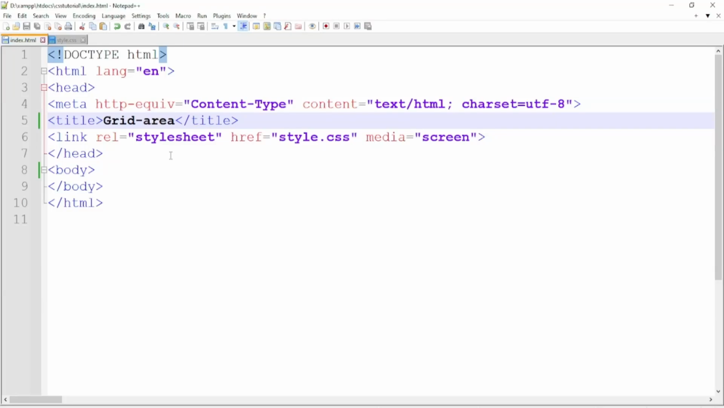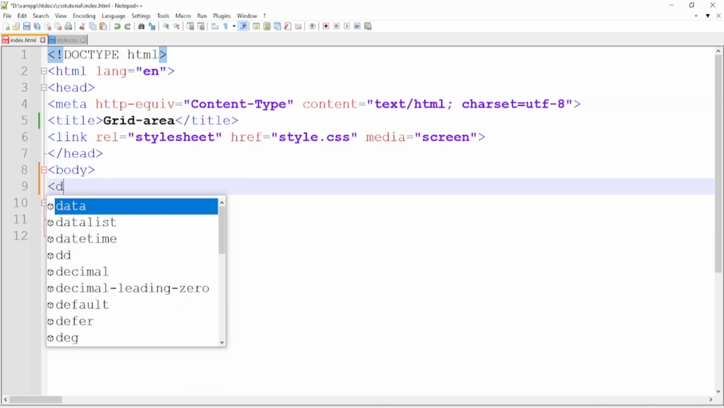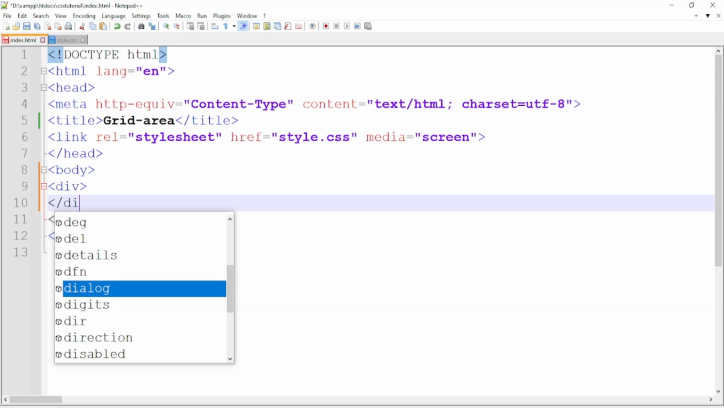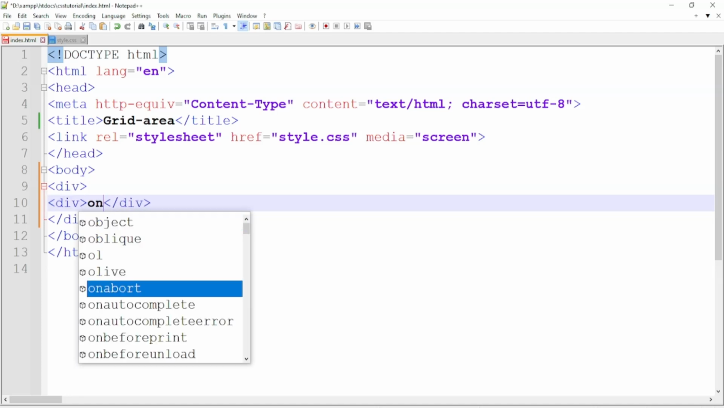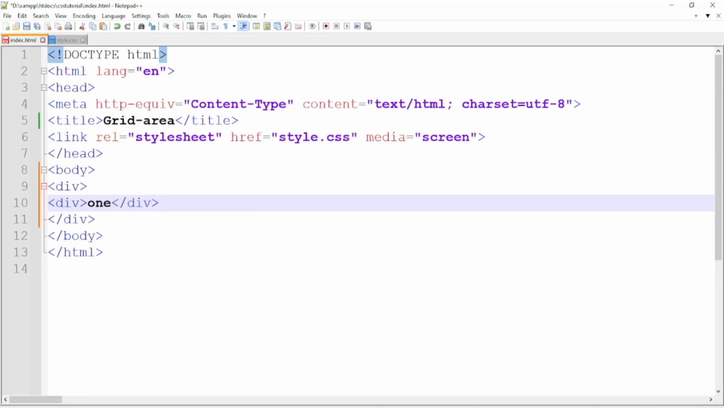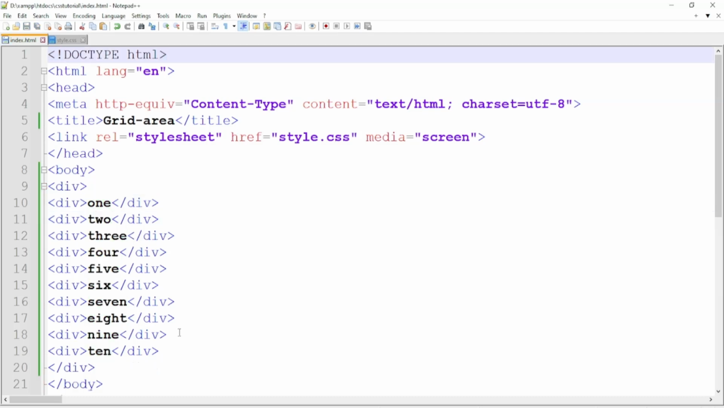Hi. In this CSS tutorial, we will learn about the grid-area property. In the body, we will open a div element and close the div element. In between, we will open another div element and close it, and use one, copy, and change its number. Now we will apply CSS on these items to create a grid area.